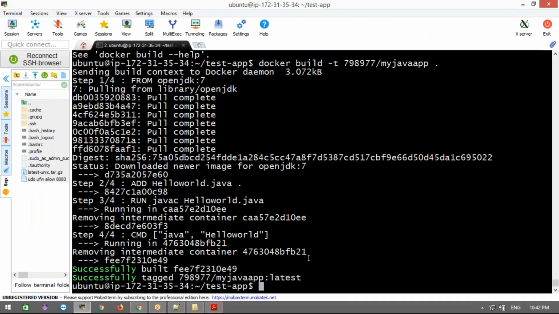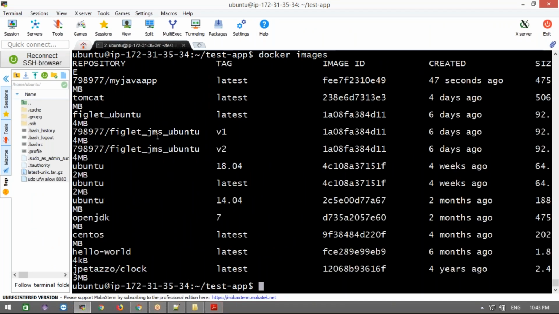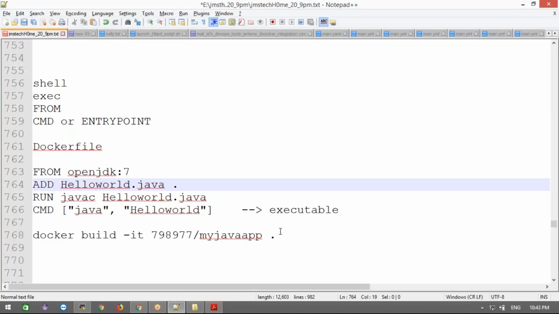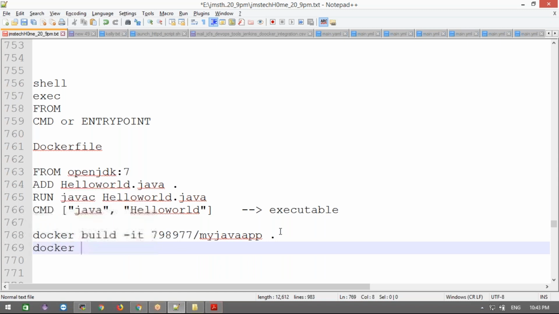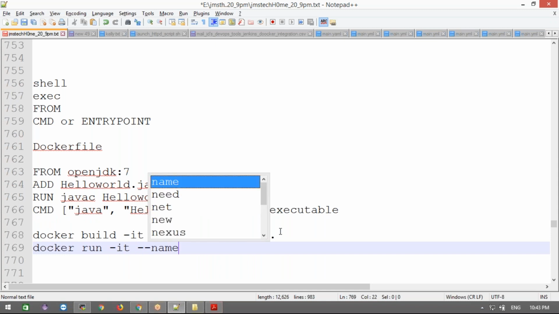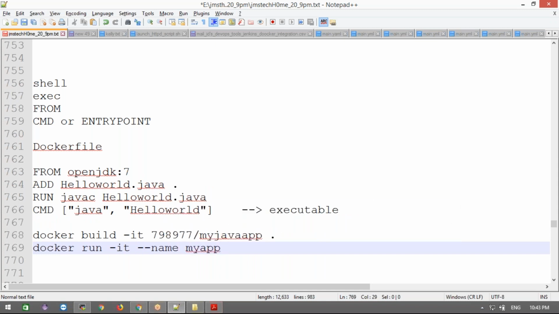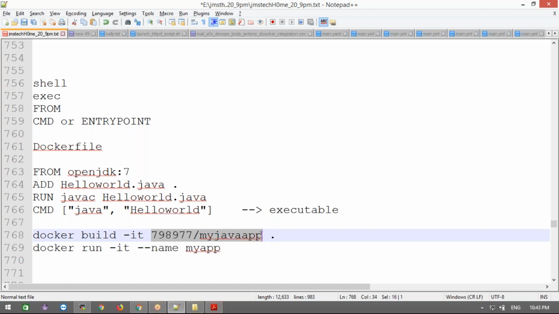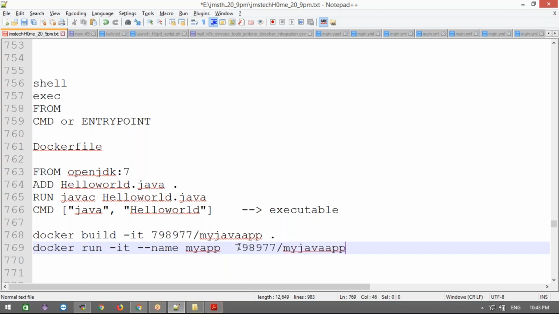Now this will run. Now see docker images. See the image we created, my Java app. If you're not specifying any version, it will get latest, created 40 seconds ago. So let me run this. How do we run our custom image? These two commands are very important: docker run -it, because you want to see the output, --name my-application, and then the image name. If you're not specifying anything, latest is the tag it will take.